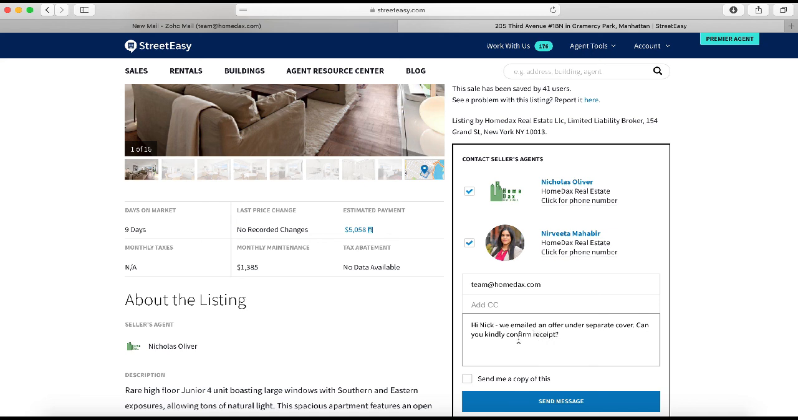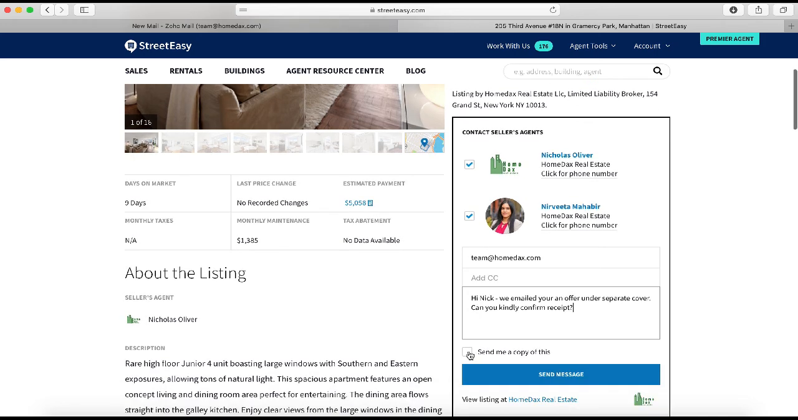Now you'll also probably want to put your email signature. Maybe you can make this message a little more thorough, but in the interest of time, we won't do that. And then you would want to click on this send me a copy. That's really helpful because then you'll know on the record that not only did you send the offer, it's in your sent inbox, but also you have a secondary message from a third-party site confirming that you've indeed reached out to the agent, asking them to confirm receipt of the offer. So this is an optional step, but it may very well be helpful.